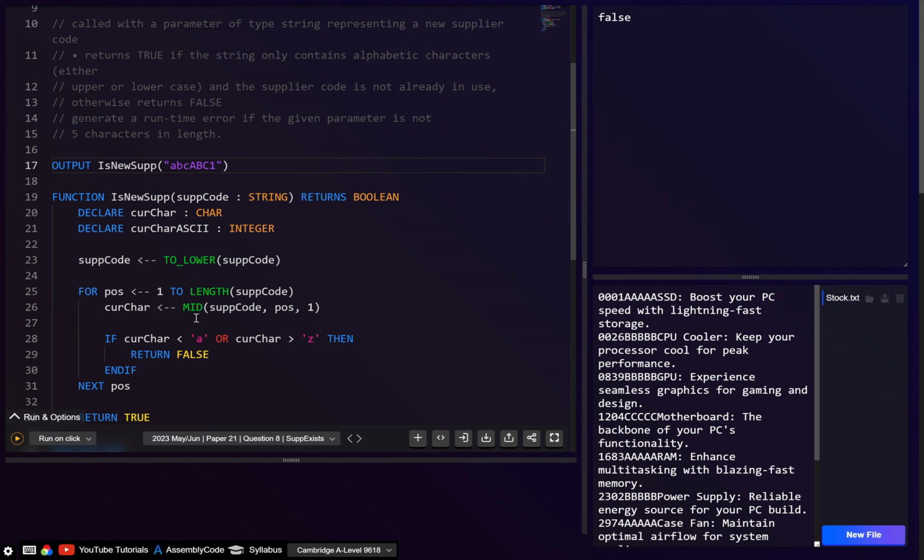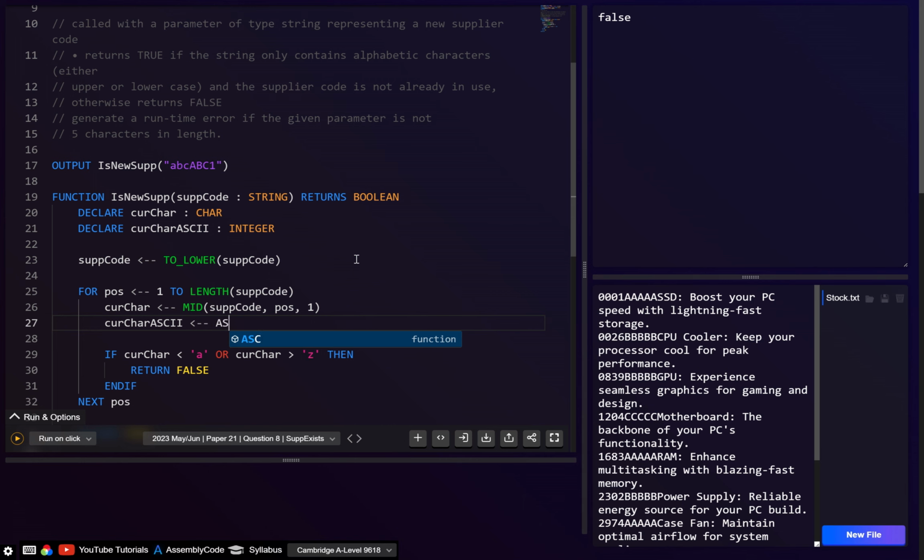Now, we can also do it using the ASCII code, rather than using the actual character literals like this. In many ways, this is a more formal way of doing it, maybe a better way. But the mark schemes do seem to accept this simple way as well. If we want the ASCII code of a character, we just use this ASCII function. Then we get the ASCII value of the current character.